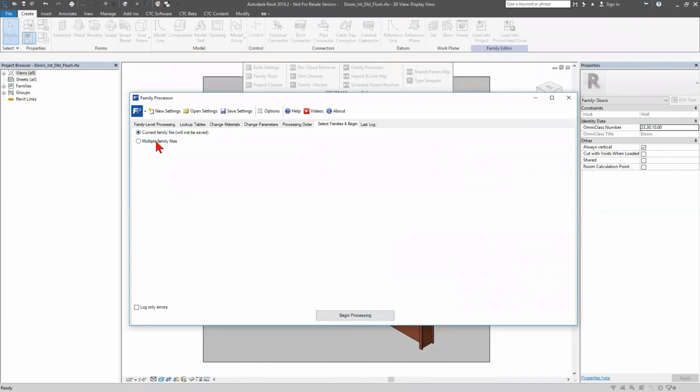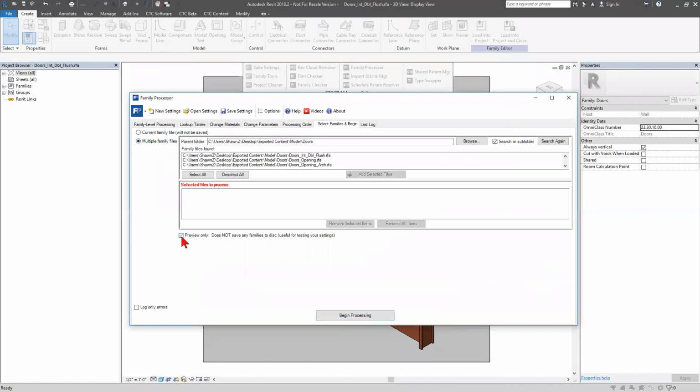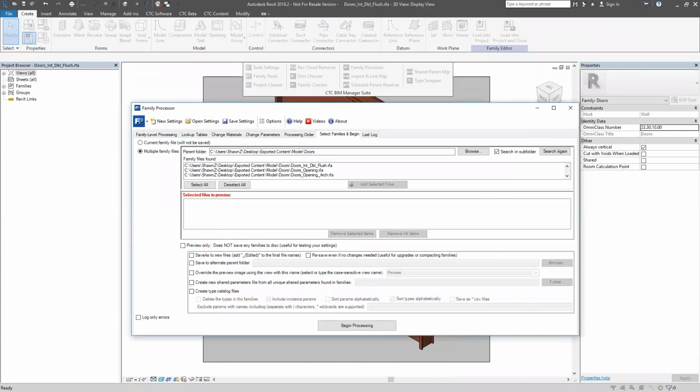Now, while you're in the trial period, you will only be able to do multiple family files, and this option here for preview only will be checked. It won't actually let you make saves to the families. That's okay. You can still save your settings, and you can recall them when you buy the actual Manager Suite and get a full license. You'll be able to use these things that you've already set up directly.